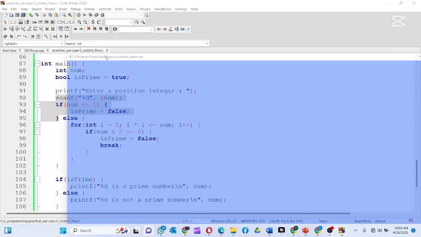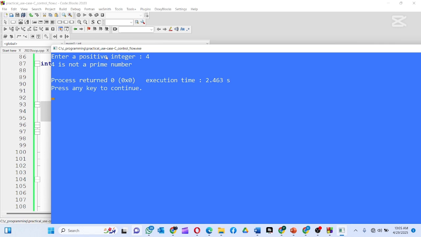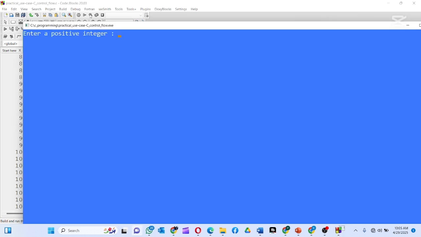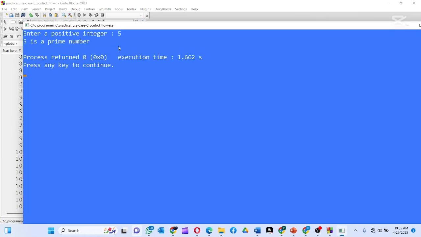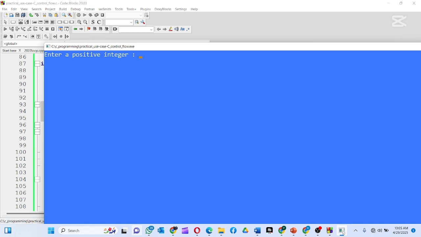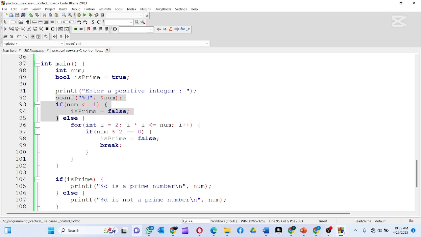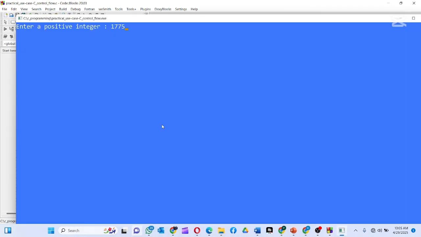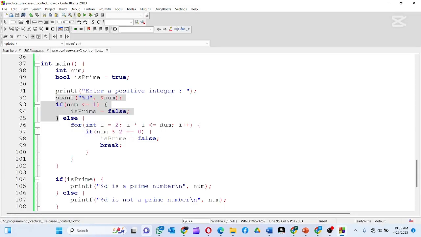Now let me start with 4, right? So I'll take 4. 4 is not a prime number because 4 can be divisible by 2 and itself. So let me take 5, right? 5 is a prime number. Let me take any number at random. Let me just take 1956. It's not a prime number, right? You see? So let's go again to another number. 1775, right? It's not a prime number, you see? So those are numbers that I just take at random.